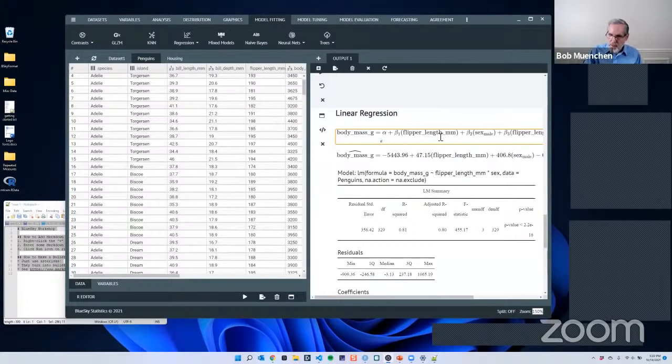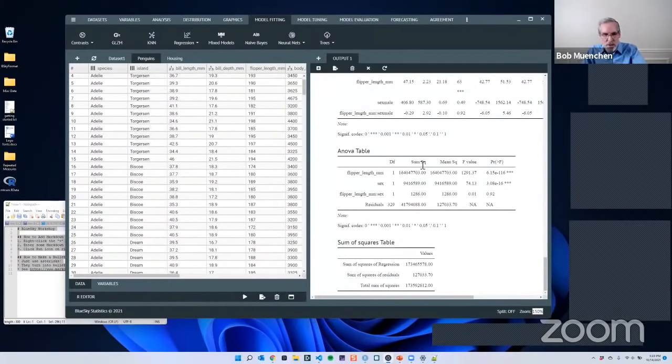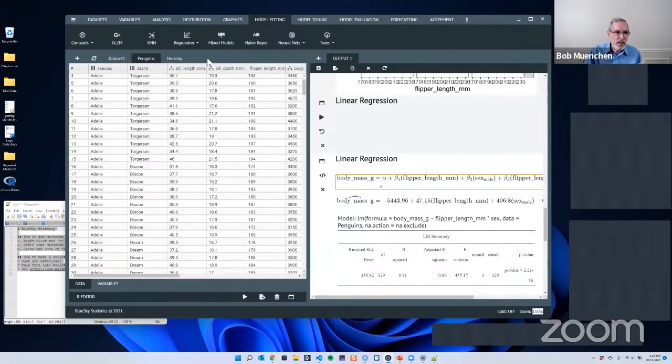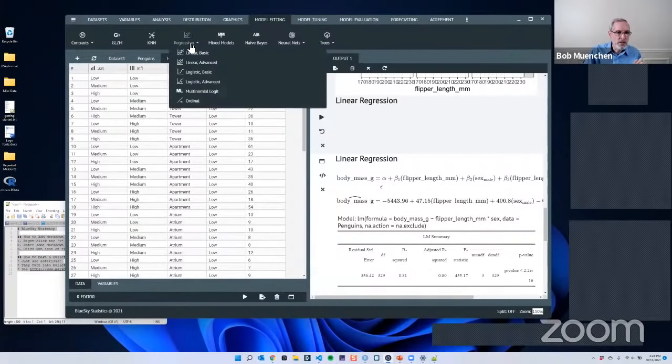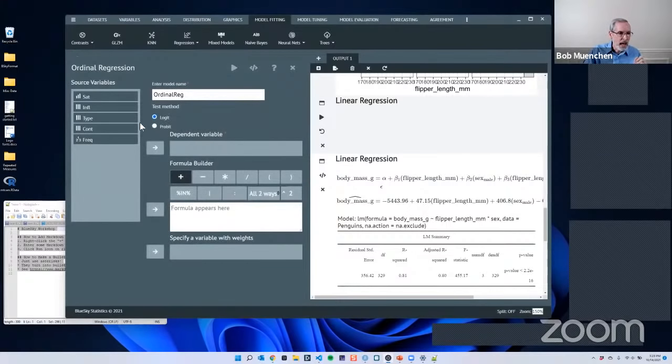So I could grab this and paste it right into Word if I wanted to, and it would look fine. But let's do something. Let me say the rest of this is just standard statistics, so we're not going to go over that. But let's do something a little bit more complicated. So I've got this housing data set, and notice SAT or satisfaction is ordinal. So I'm going to go under regression ordinal, and I want to predict satisfaction from these three variables. And let's just run it.